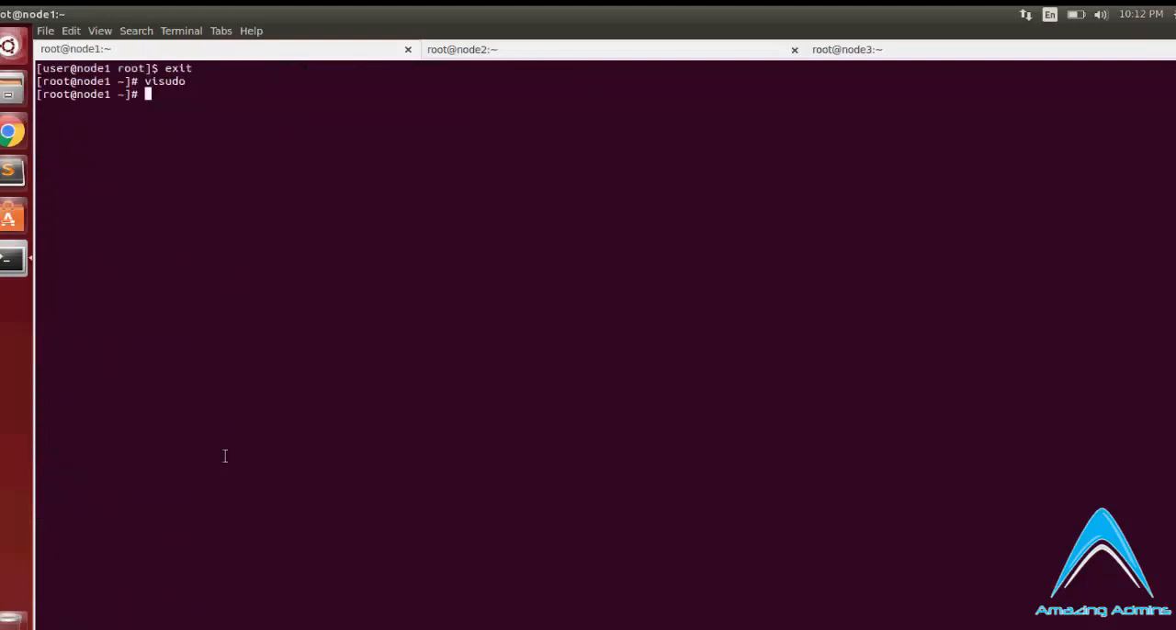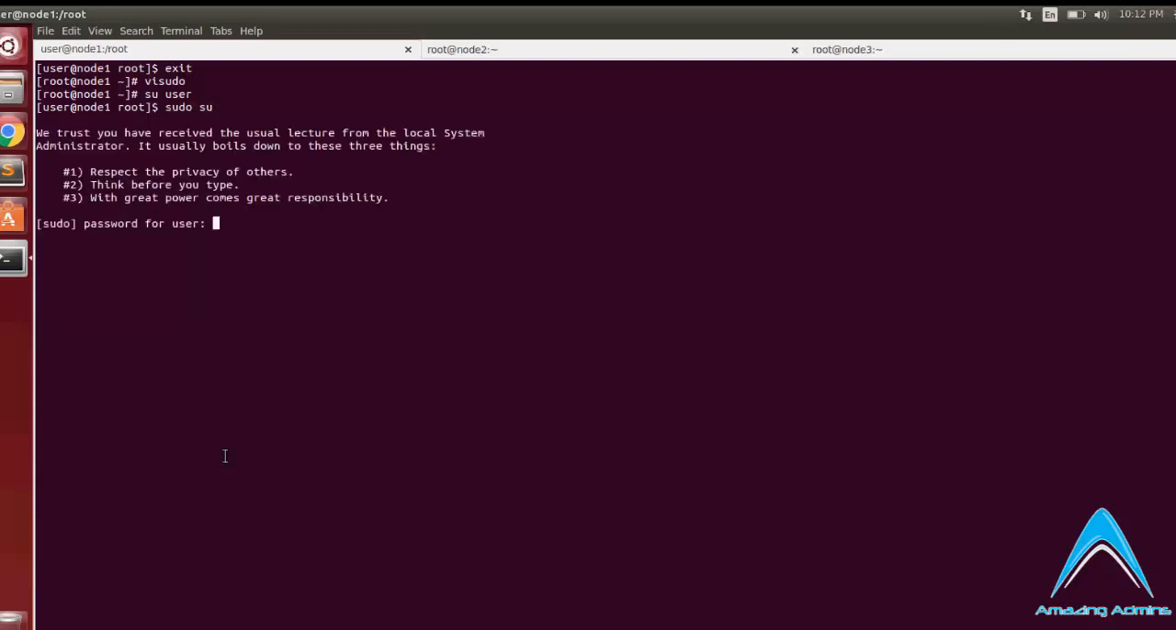Now if I type sudo su to get into the sudo terminal, you can see it's asking me for the password. If I type in the right password, I'll get into the sudo terminal. But our aim is not that. As you know, we want passwordless sudo rights for the user. We'll have to put that entry in the visudo file.